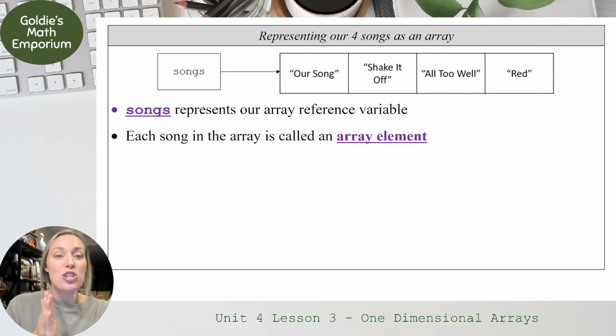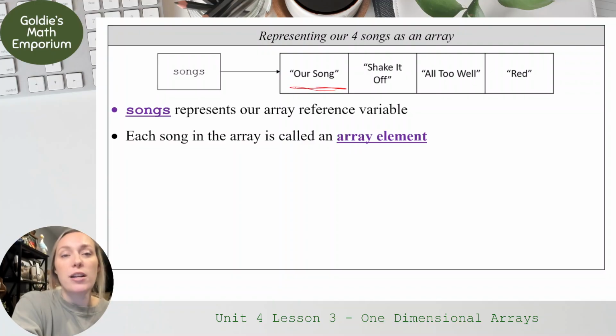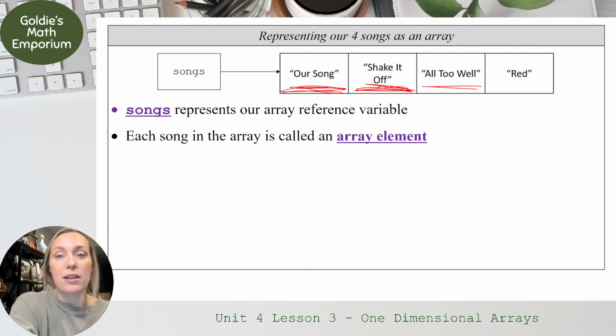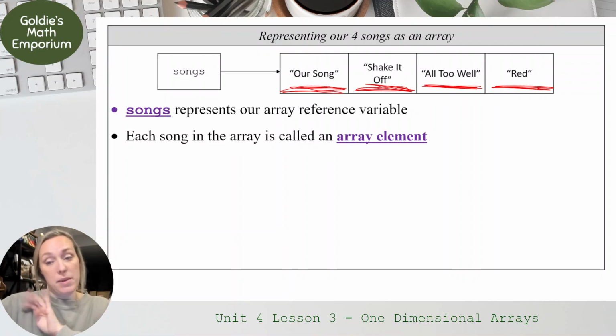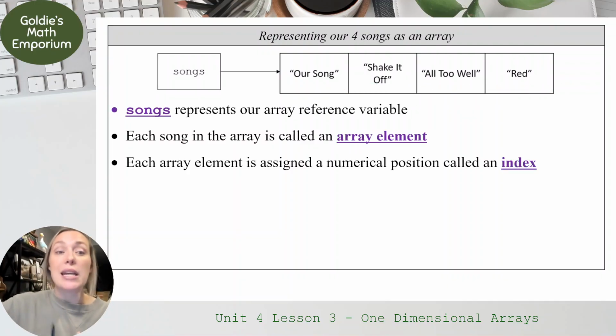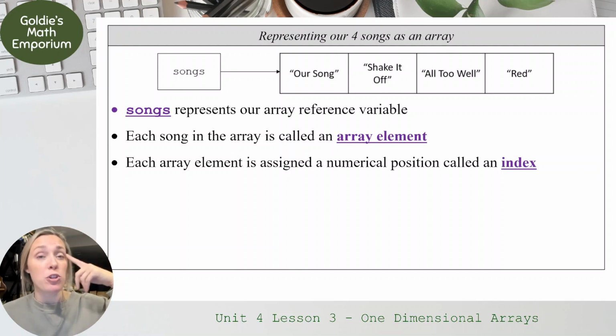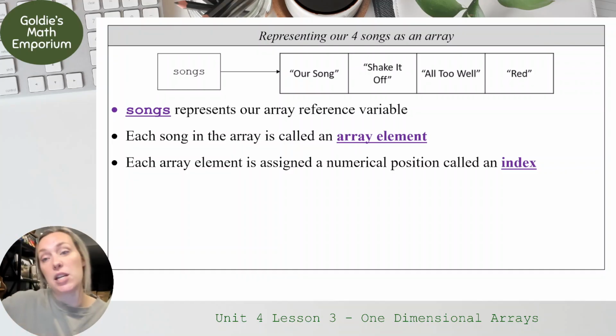Okay. Each song in an array is called an array element. So Our Song is going to be this array element. Shake It Off is this array element. All Too Well is this array element, and Red is this array element. So this array has 4 elements, we say, 4 elements. Each array element is assigned a numerical position called an index. So you see how it's almost a one-way table. That's what an array looks like. So whenever you think of an array, I want you to picture a one-way table in your mind.